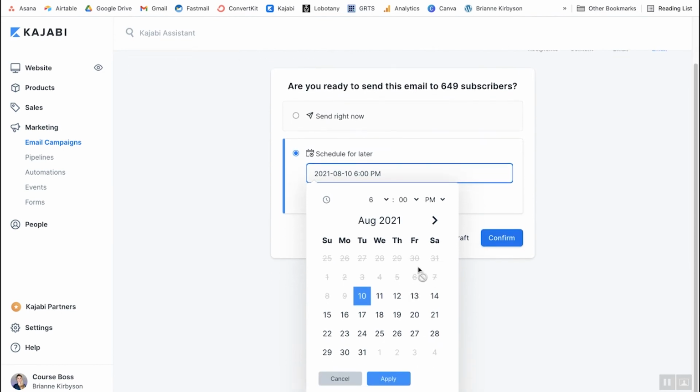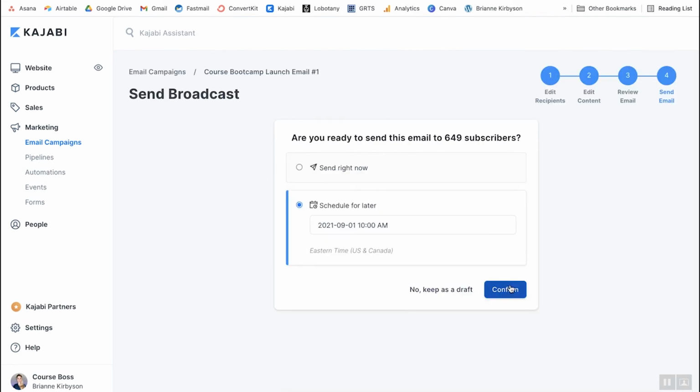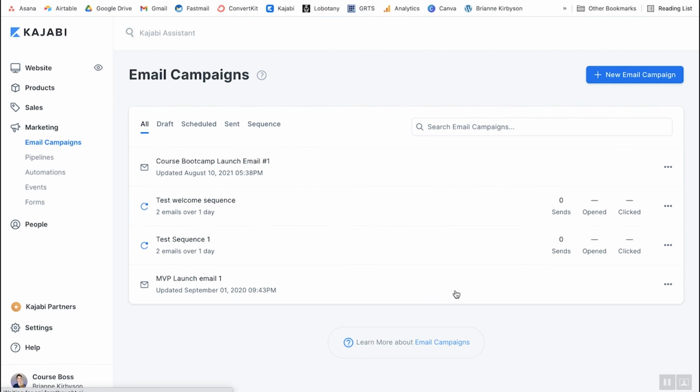So say I am going to do this in September. Maybe I'm launching on the 6th, and my first email I want to go out on September 1st. So I can select that date, I can select the time, and then once I confirm, that is ready to go. I'm just going to keep this as a draft for now because I don't actually want to send that email out to my list. But once you've done that, once you have that ready to go, this will be scheduled. It'll go automatically to your email list to promote your course.